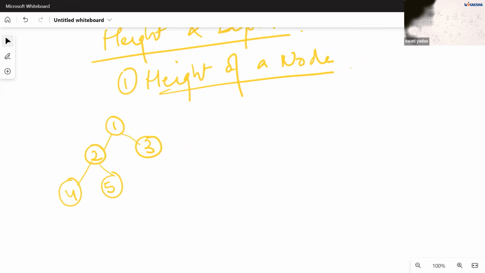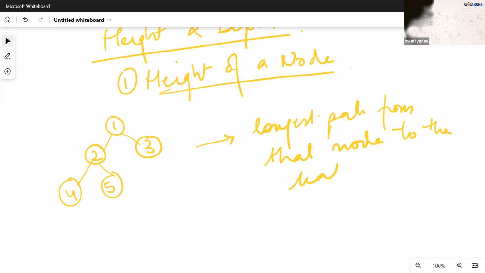Now, height of a node means the number of edges from the node to the deepest leaf. That means the longest path from a node to a leaf node. So here, if I ask for the height of 2, that would be only 1. You only have one edge, so you count the edges.